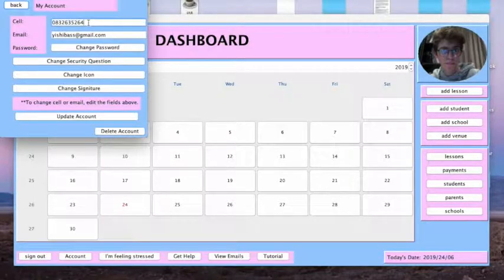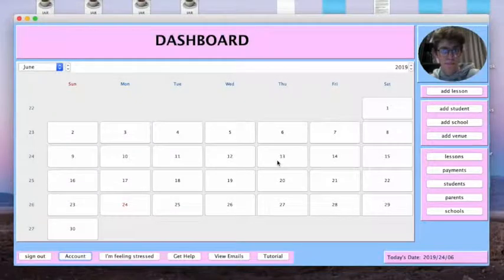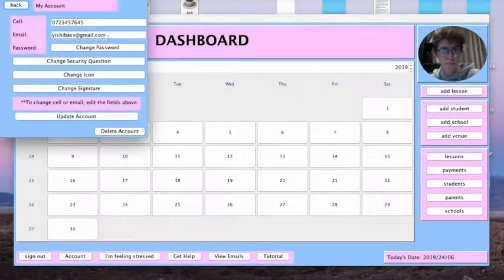Let's try change my cell phone number, for example. I got a new cell phone number. It's actually here now. Right, that's my new cell phone number. Let's try update account. Account updated. Great. Right. Let's see what else we can do. We can change my email address, which I'm not going to do now.